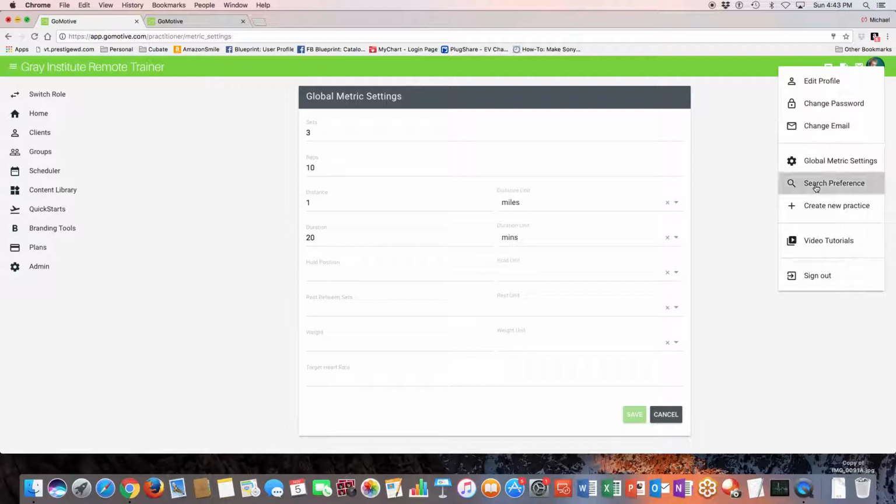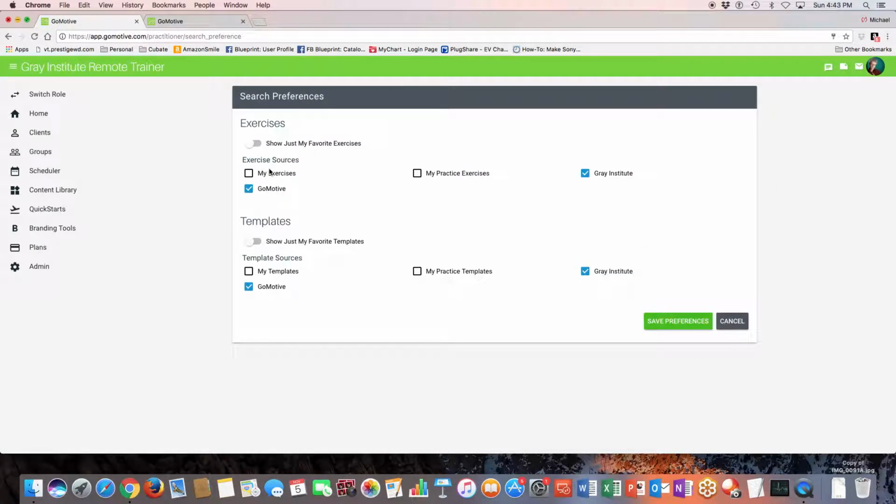Next, search preferences. So here you'll see a variety of different options. Your tendency might be to select just your favorites, but you don't want to do that until you've actually created your own favorite exercises or favorited hours. So to start, you'll see here I just have GoMotive exercises and Gray Institute as the ones that will show up when I go searching for those, and on the template side the same. So I'd recommend you start there until you've got your own templates and exercises and favorites in place.